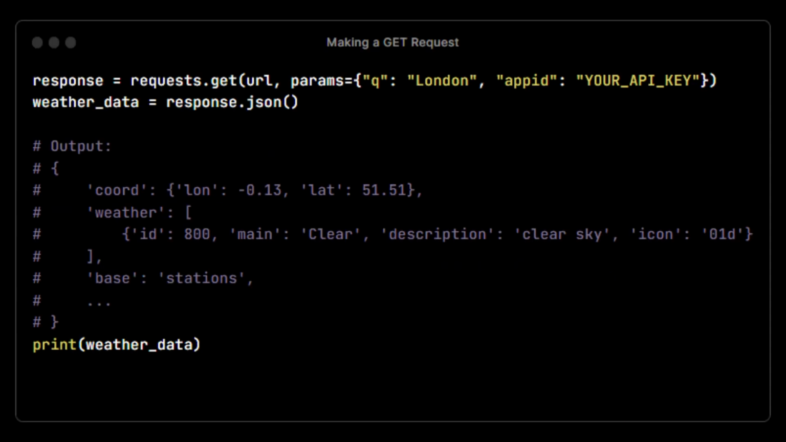Making a GET request. To retrieve weather data from the OpenWeatherMap API, we will make a GET request to the URL endpoint. By using the requests.get function and passing the URL as an argument, we send the GET request. The response contains weather information in JSON format, which we can access by calling the json method on the response object. Let's print the weather information for a specific city, such as London.